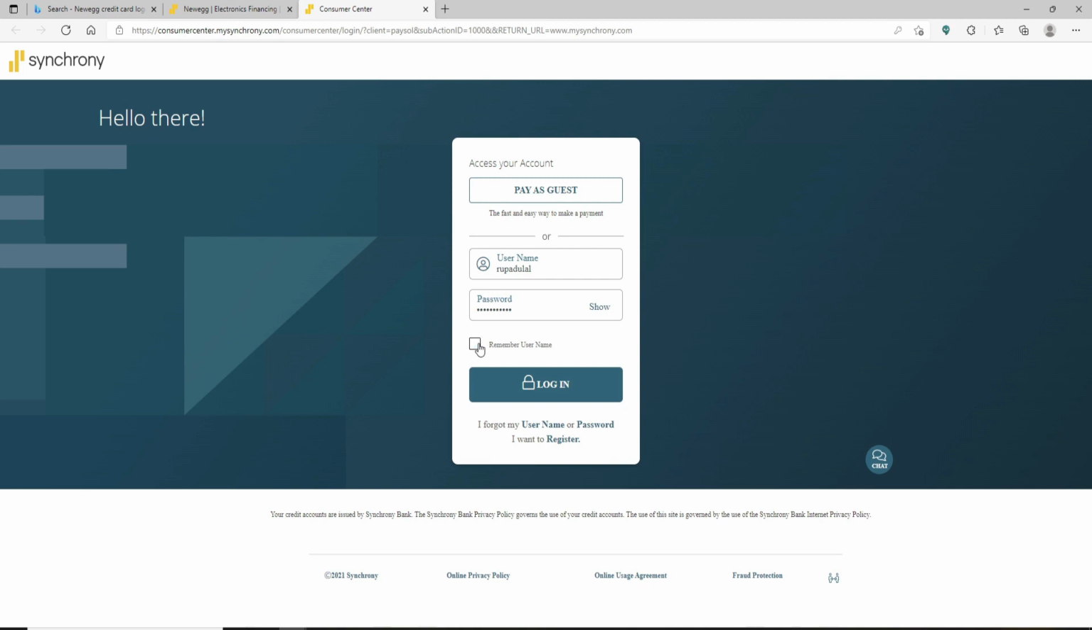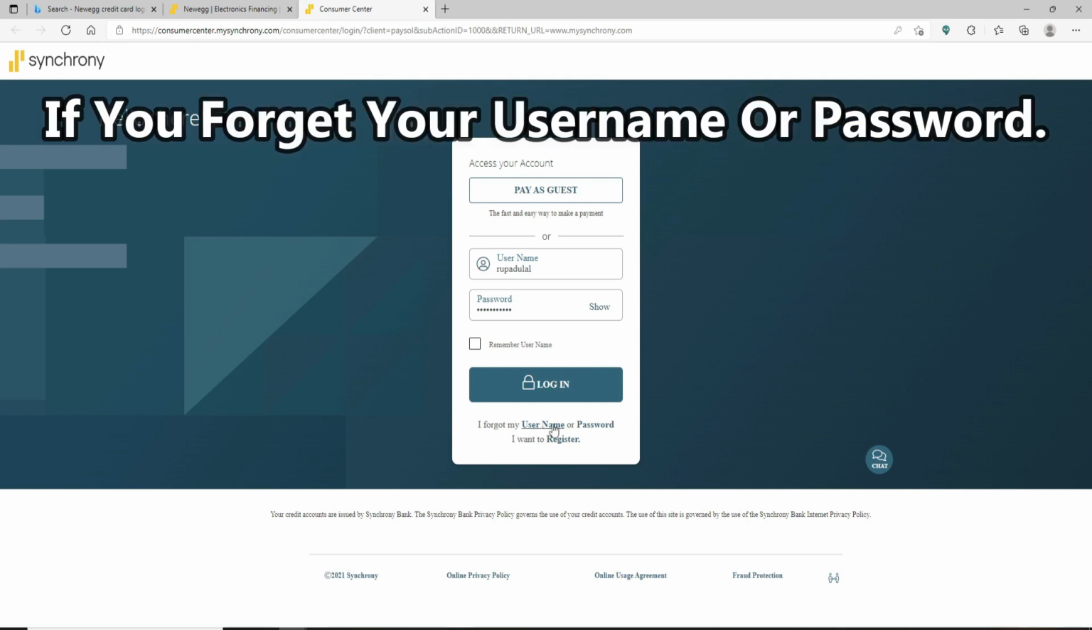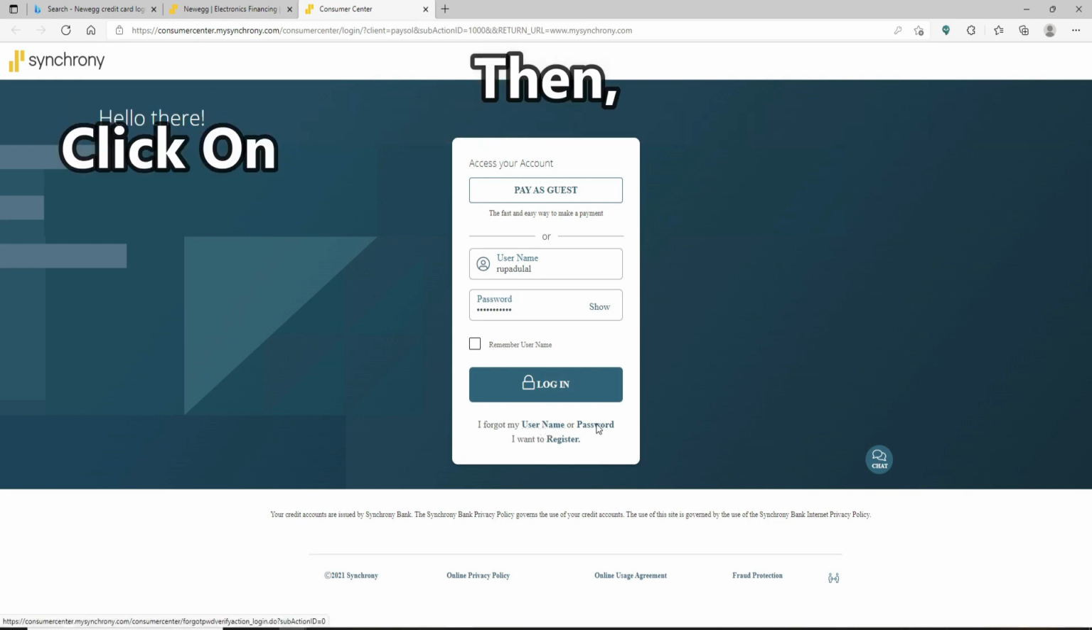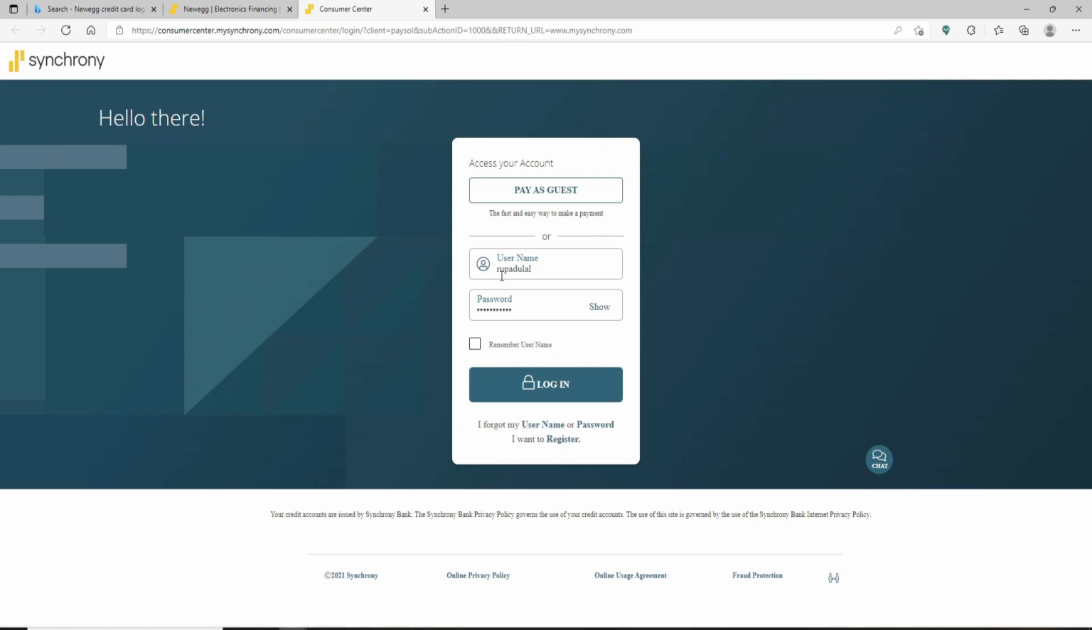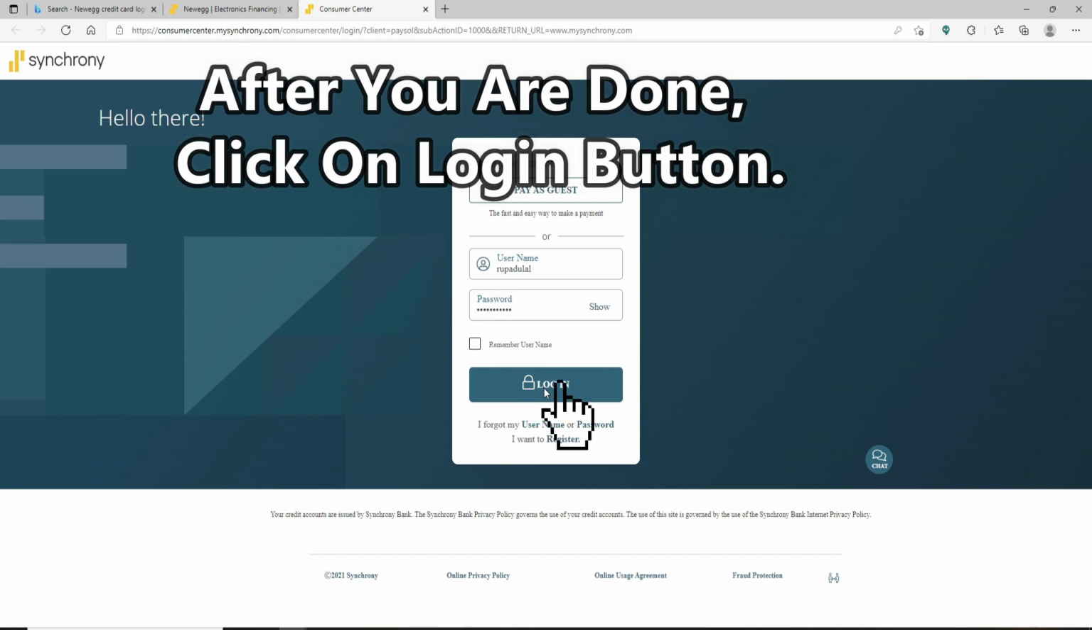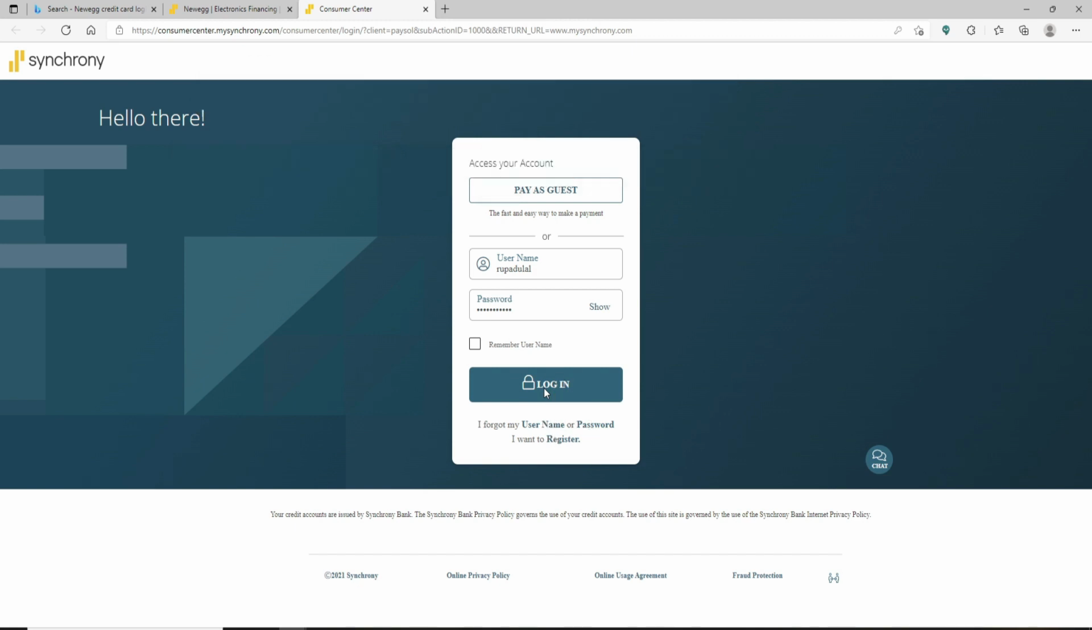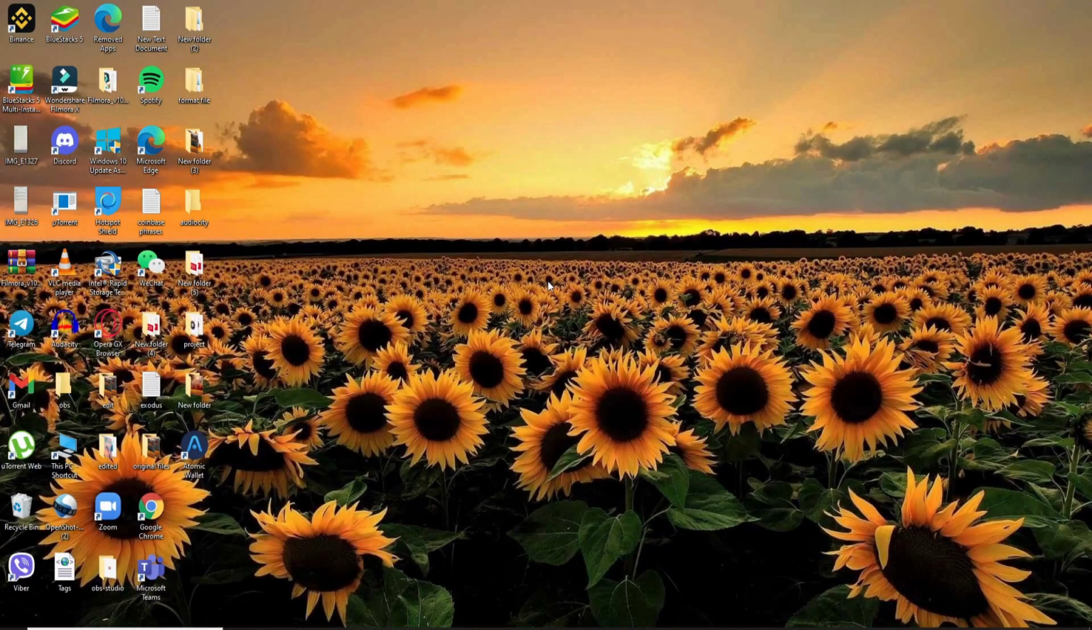In case you've forgotten your username or your password, you can click on this I forgot my username link or the password link in order to reset your password or to look for your username. After entering all of your information, click on the login button and you'll be logged into your Newegg credit card account. That is how it is done.